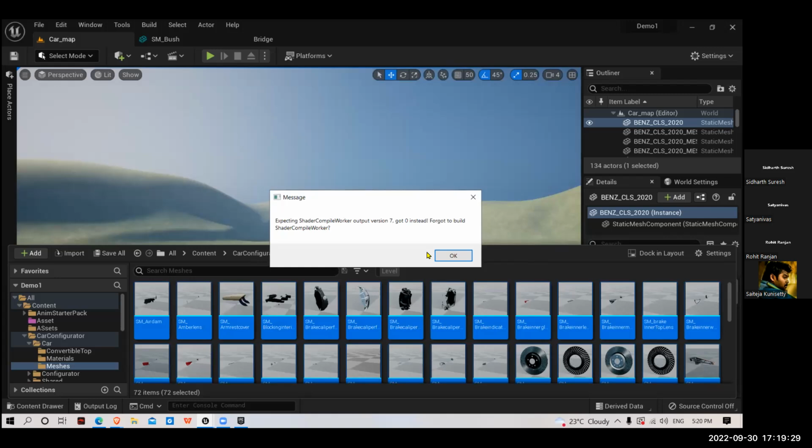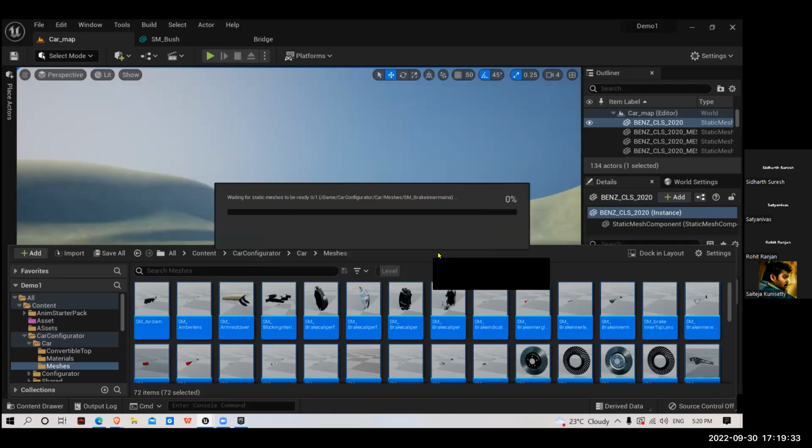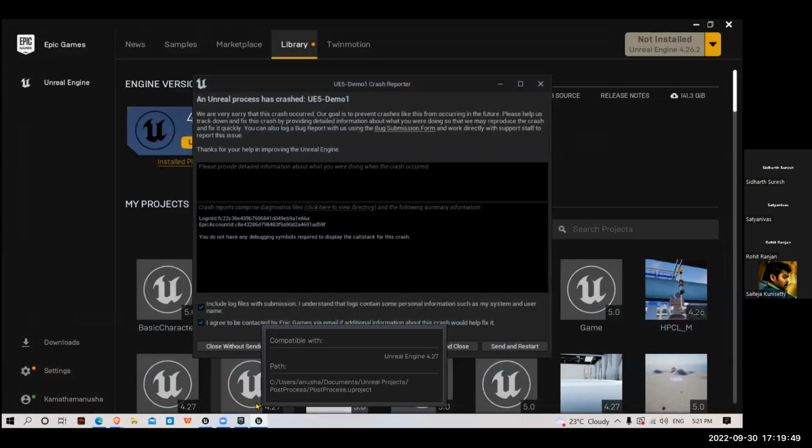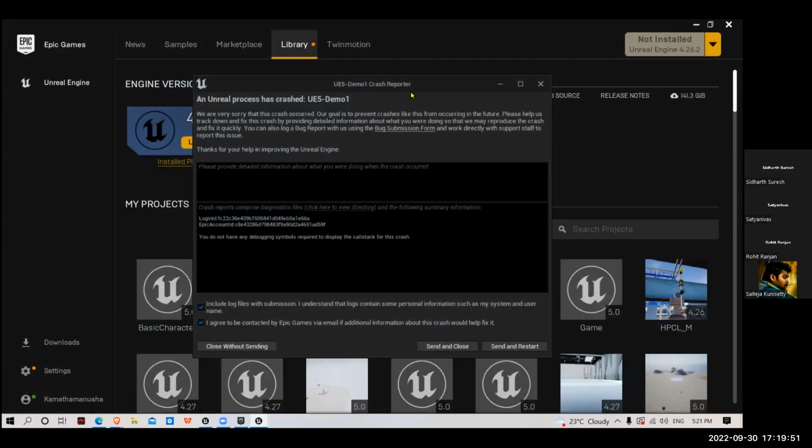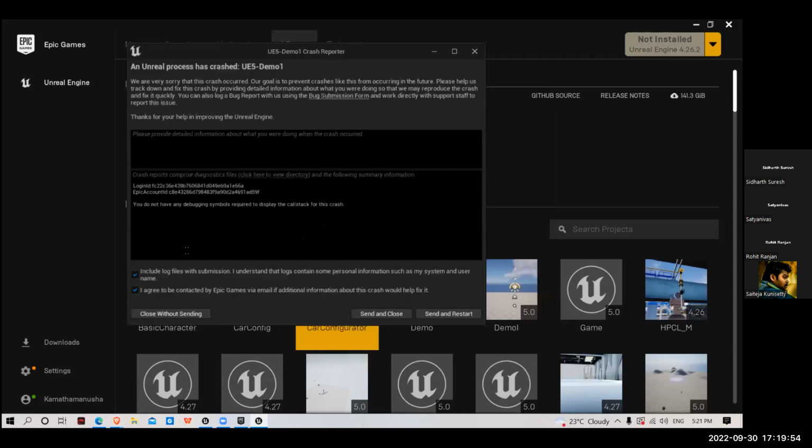Expected shaders to come. Okay, it is preparing shaders. So wait for this to finish. Oh, it crashed. Sometimes it will happen, so no need to worry about this.